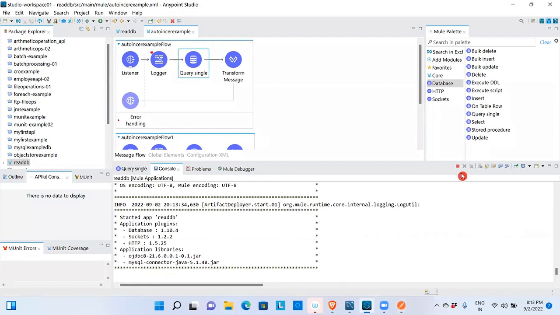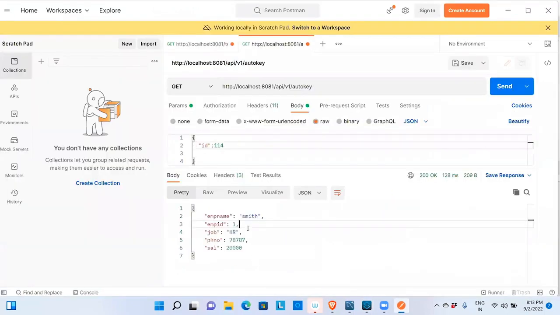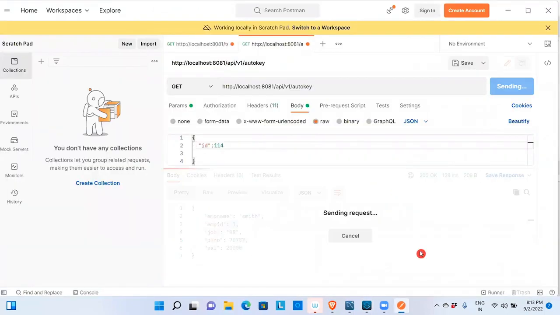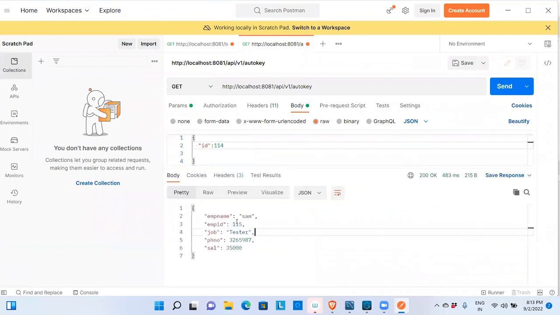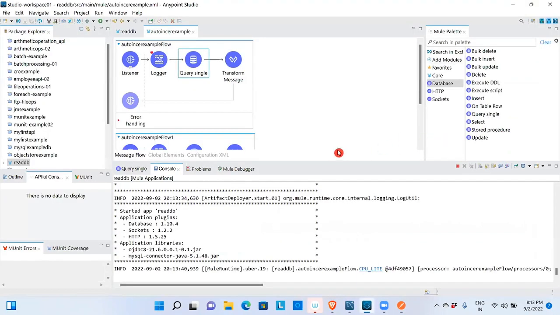Now you can see this one. Previously it was picking the first one. Now what is the employee ID? 115. That means even though you are executing the select command, it is picking the last one only. So what is this? Query single. Got it? So this is the end of all the database operations.